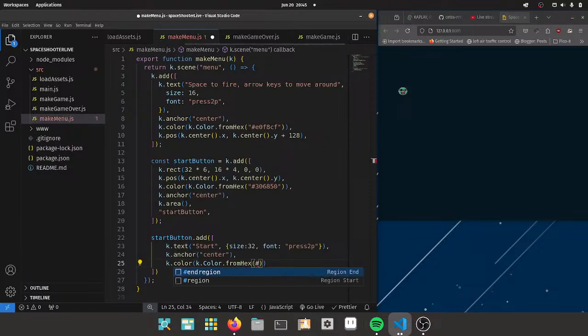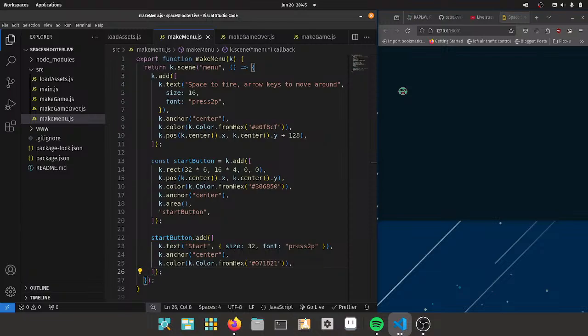Okay, from hex once again. And this one is 071821. I think that is it for that one. Yes, it is. Alright, so we're done with creating objects for this bit anyway, and we're going to have it now do something, which is great.